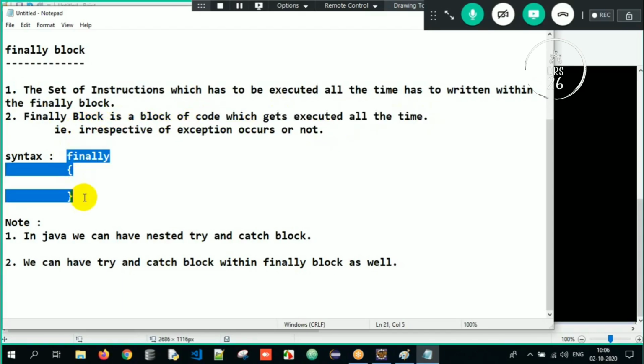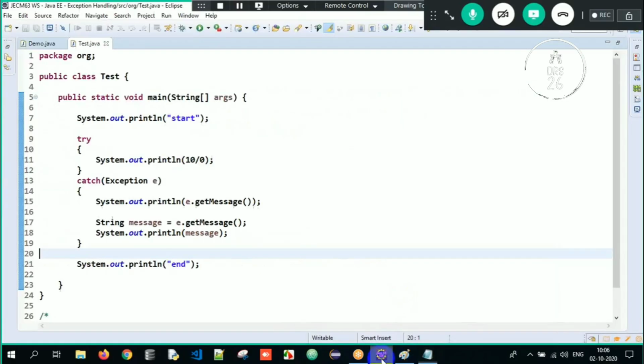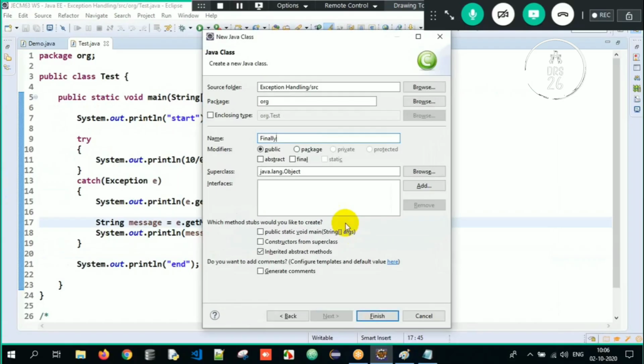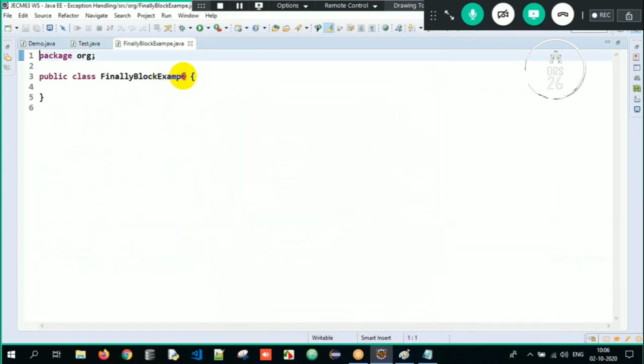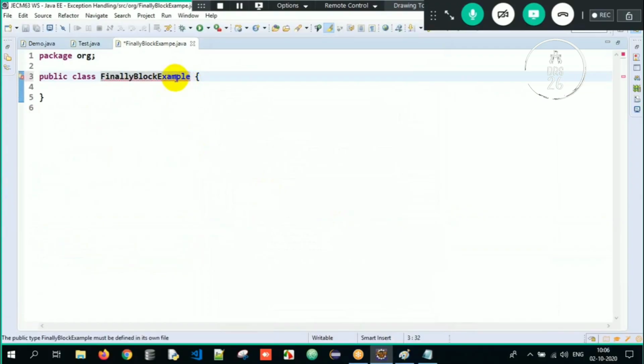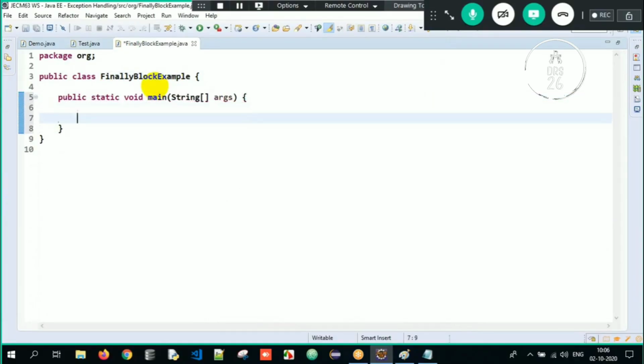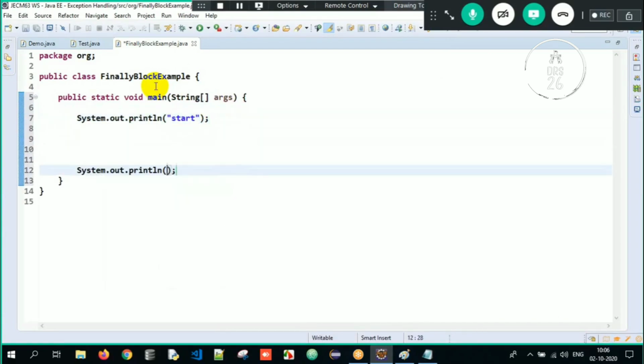This is the syntax for the finally block, and I will show it to you. For example, I will have a class called FinallyBlockExample. I'll just rename it, adding an L over here, and the compilation is done. And I will have my main method. Now you will have a sys out: for my example, it is start, and at the end it is end.